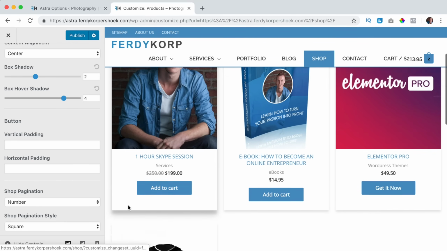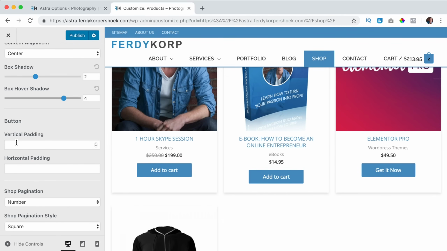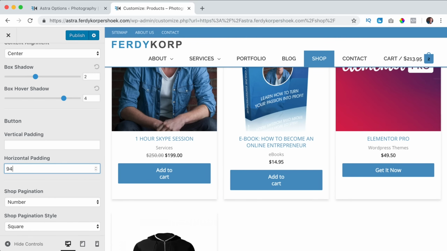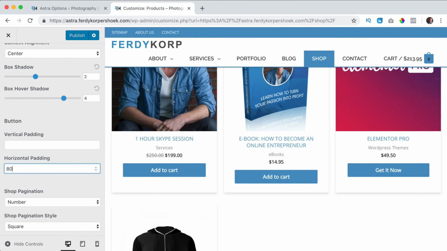And the button, I like to stretch the button a bit. So the vertical padding, I leave it as it is, but the horizontal padding, I increase it a bit. So it gets some attention. Maybe I can say 100%. No, something like that, 80.